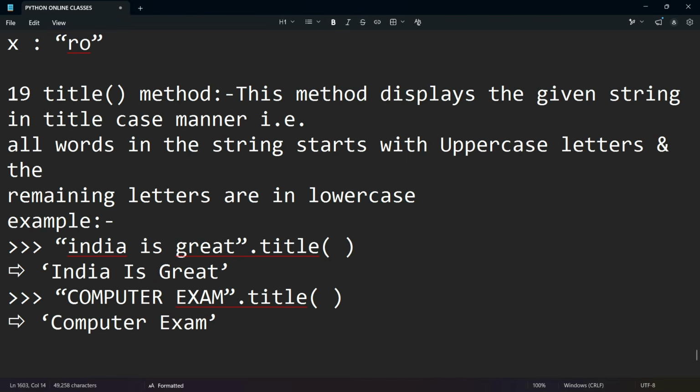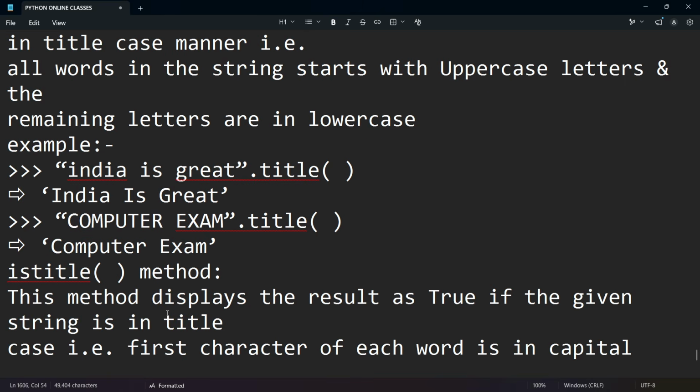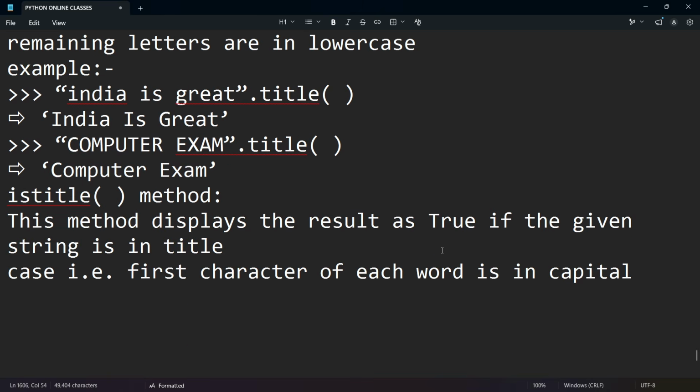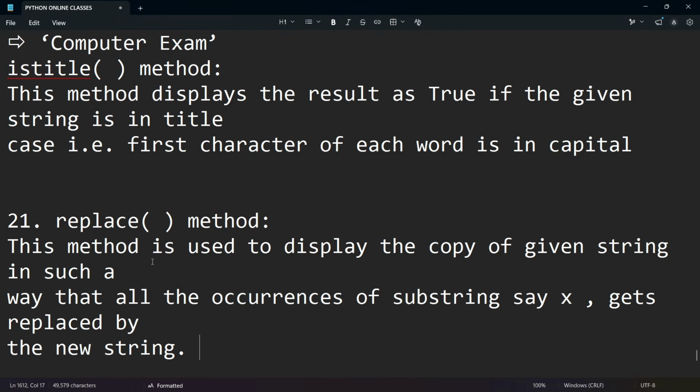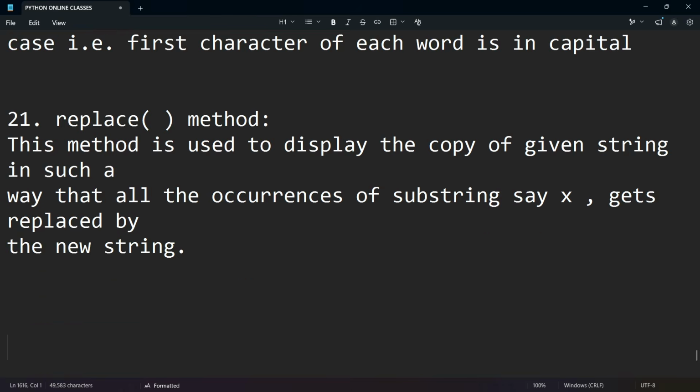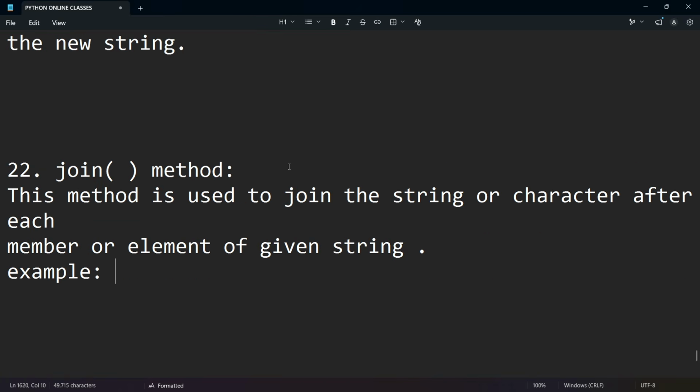So our next method is the is title method. Now what is it? The is title method displays the result as true if the given string is in title case or not. Okay. Now we have another method, that is the replace method. This method is used to display the copy of the given string in such a way that all the occurrences of substring say X get replaced by the new substring.